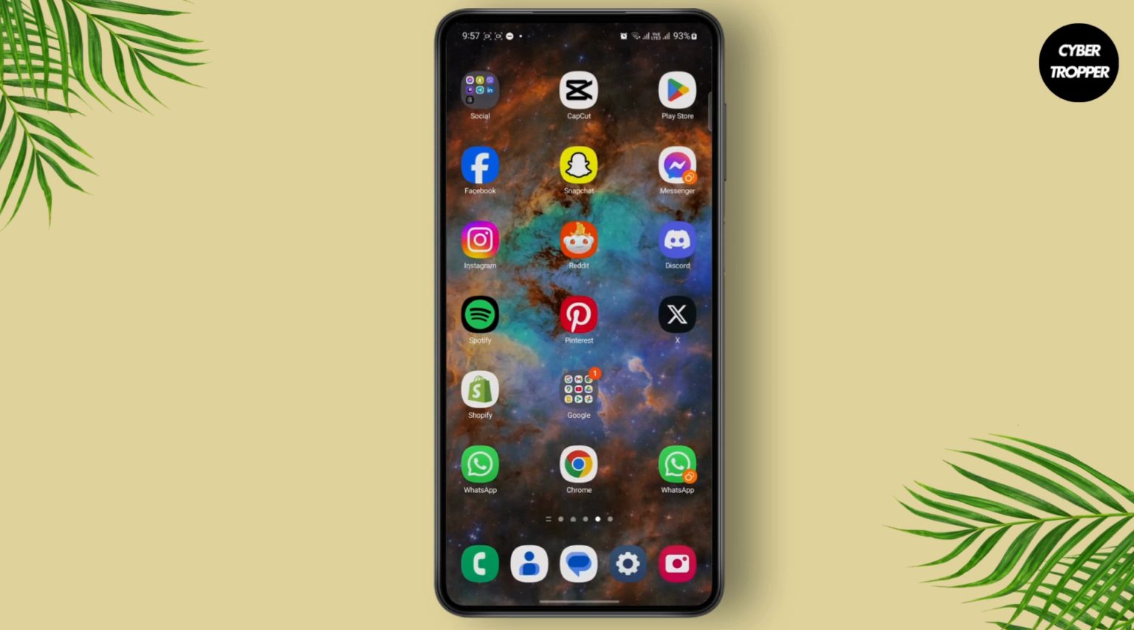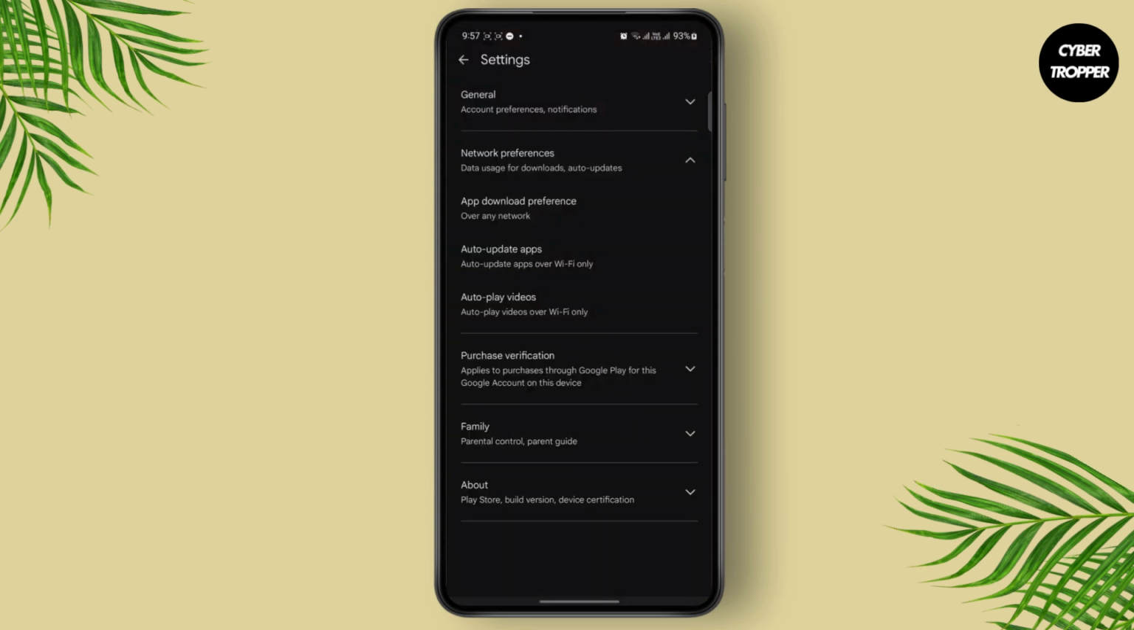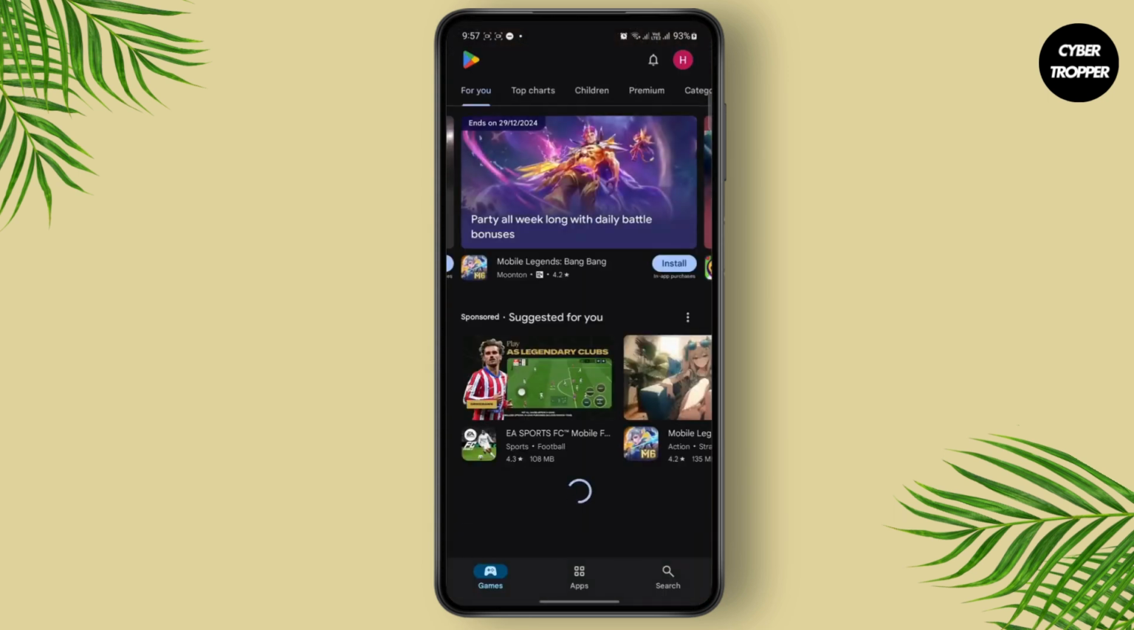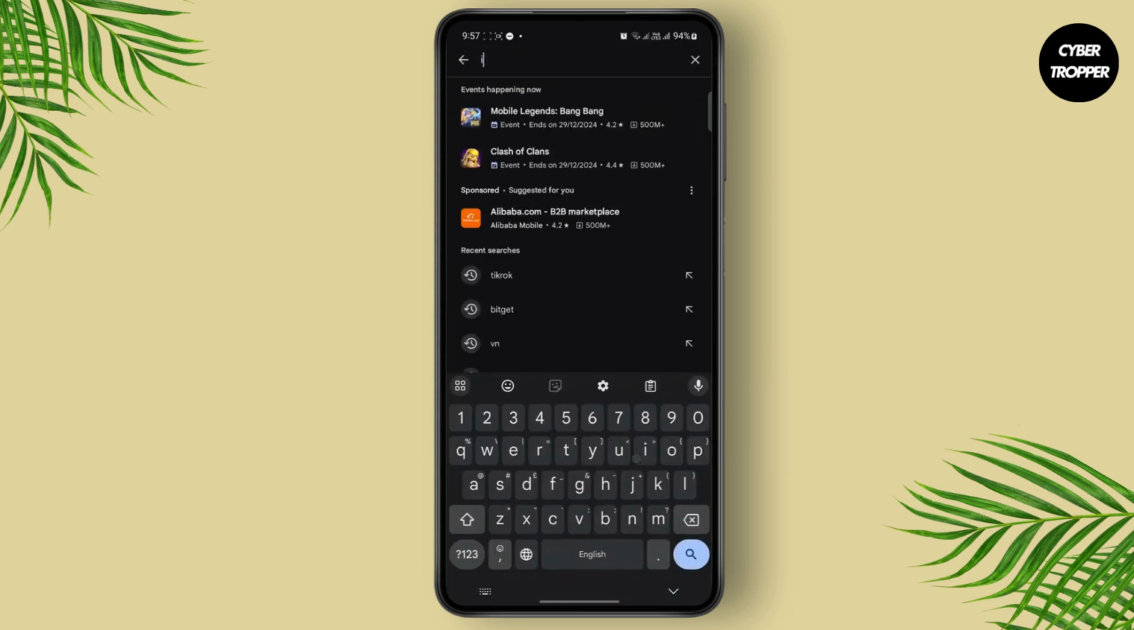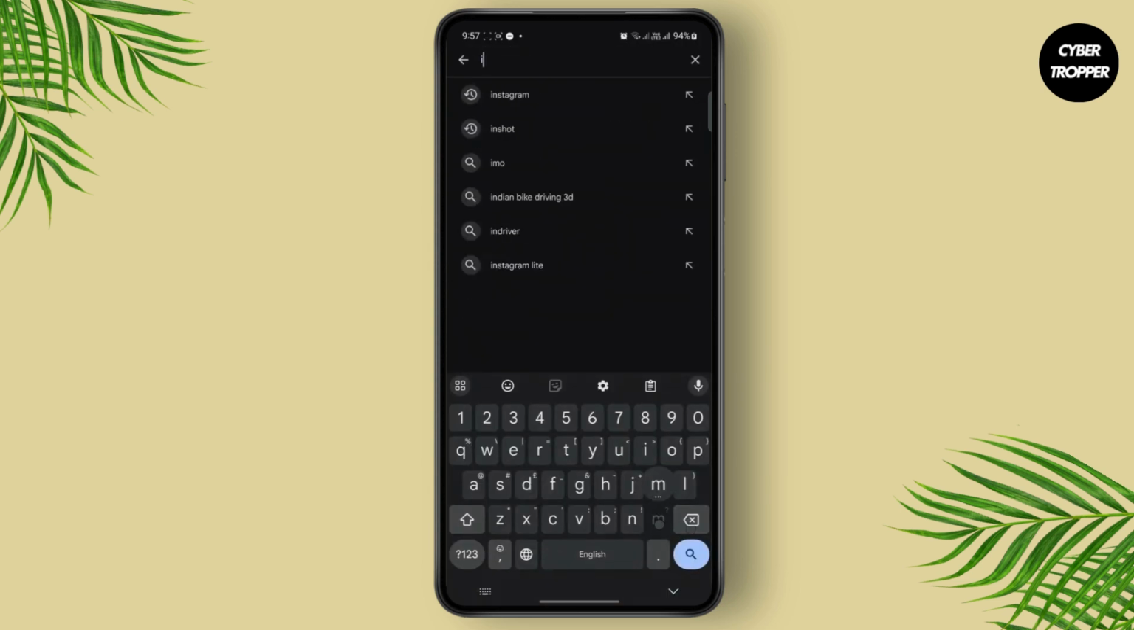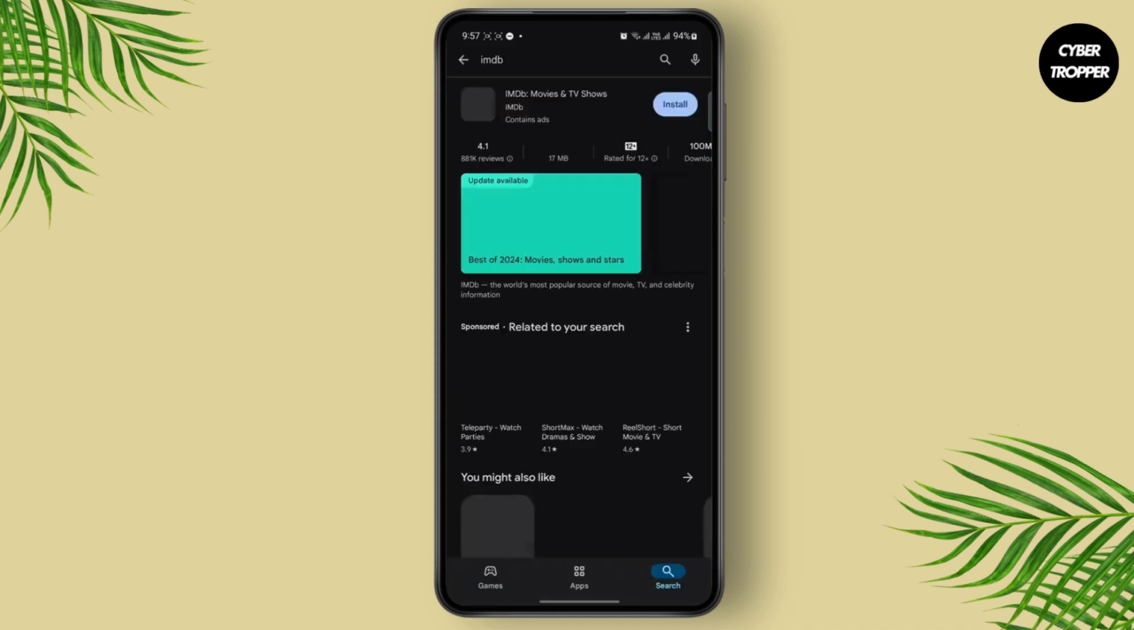First thing you need to download the app is to open up your Google Play Store. From here, you just want to head over to the search bar at the bottom and then type in IMDb, and once you search for it, it should automatically suggest you. So just search for IMDb and then hit enter.